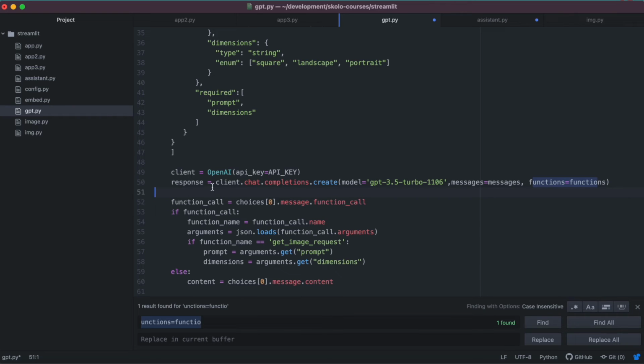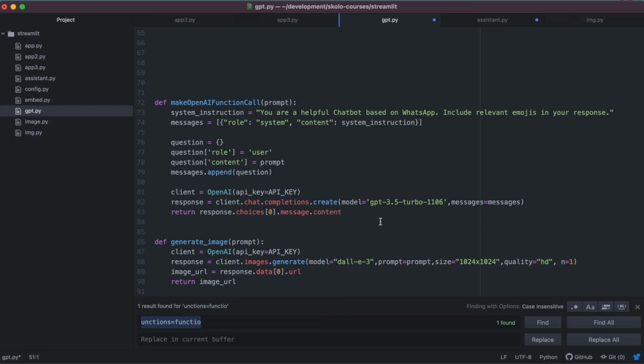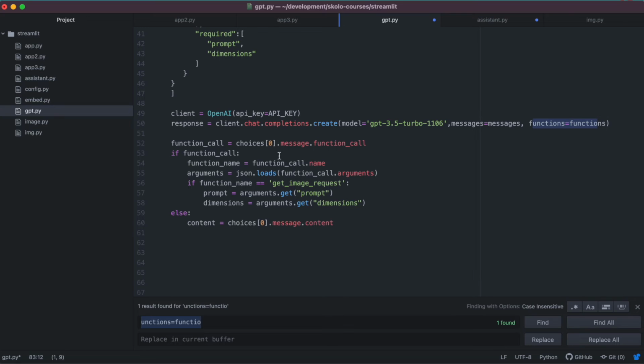So function call is equal to choices at 0. Okay, so choices will be response dot choices. This response has choices. So if you take the response and say dot choices and then the first choice, right? Because obviously you can have it generate multiple choices, but we know this. And then you look for function dot function call, and then we check if a function was called. If a function was called, we check the function name, and then we check the arguments, right?